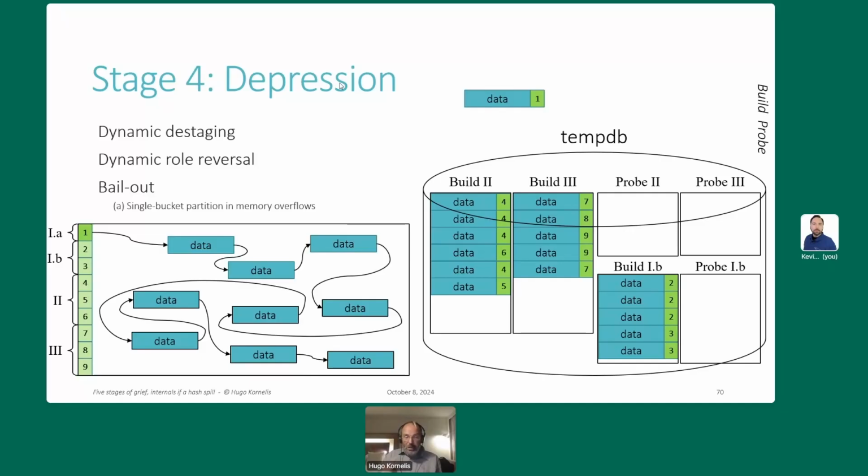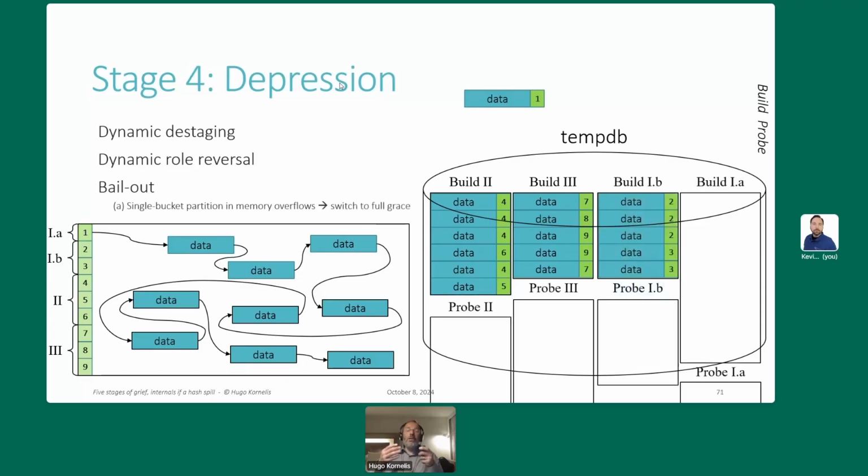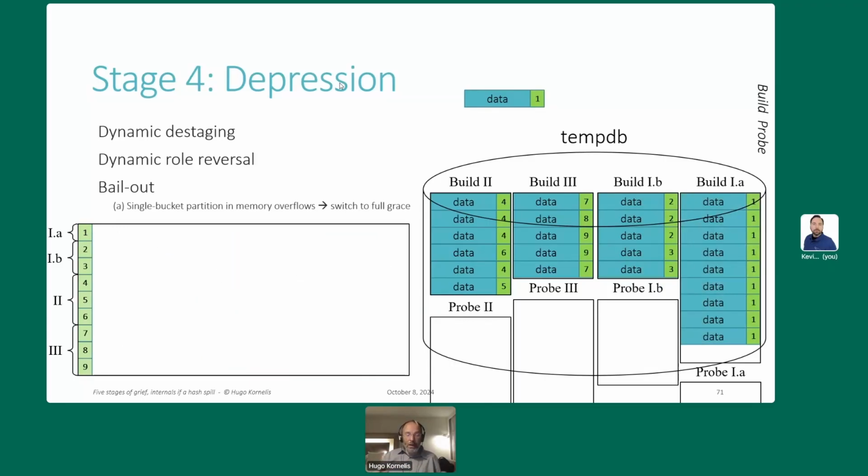We'll get to the other case later. So at this point, SQL Server will say, you know what? Partition 1A doesn't fit in memory. I'm going to make that inactive as well and pretend that all of this was a full Grace hash join right from the start. So everything we have in memory is now in files. We keep adding data to those files until we have processed all the build input.